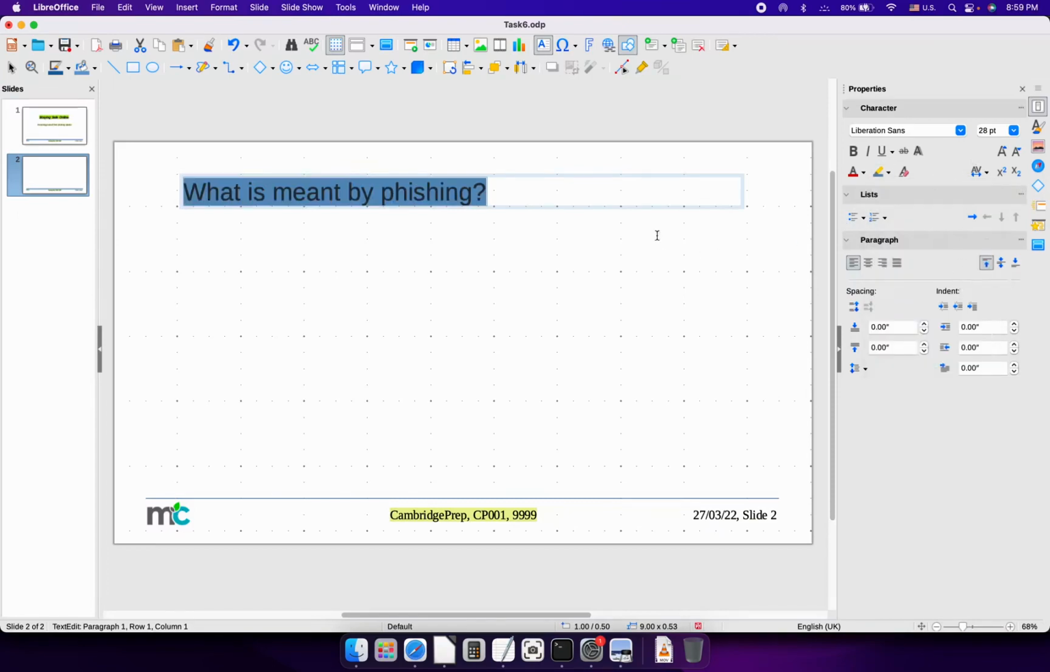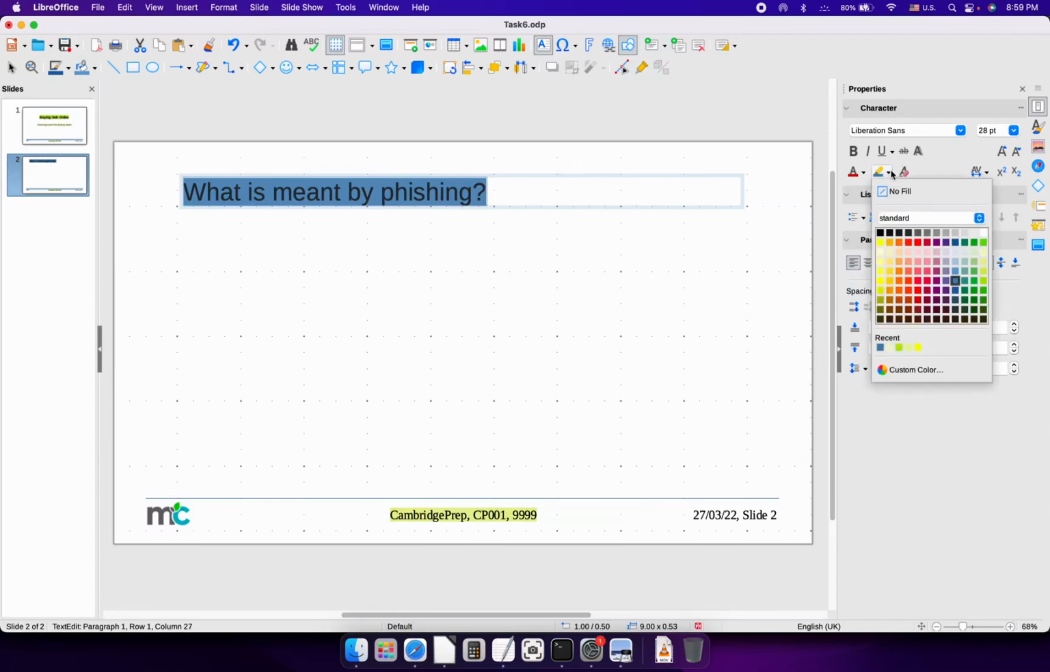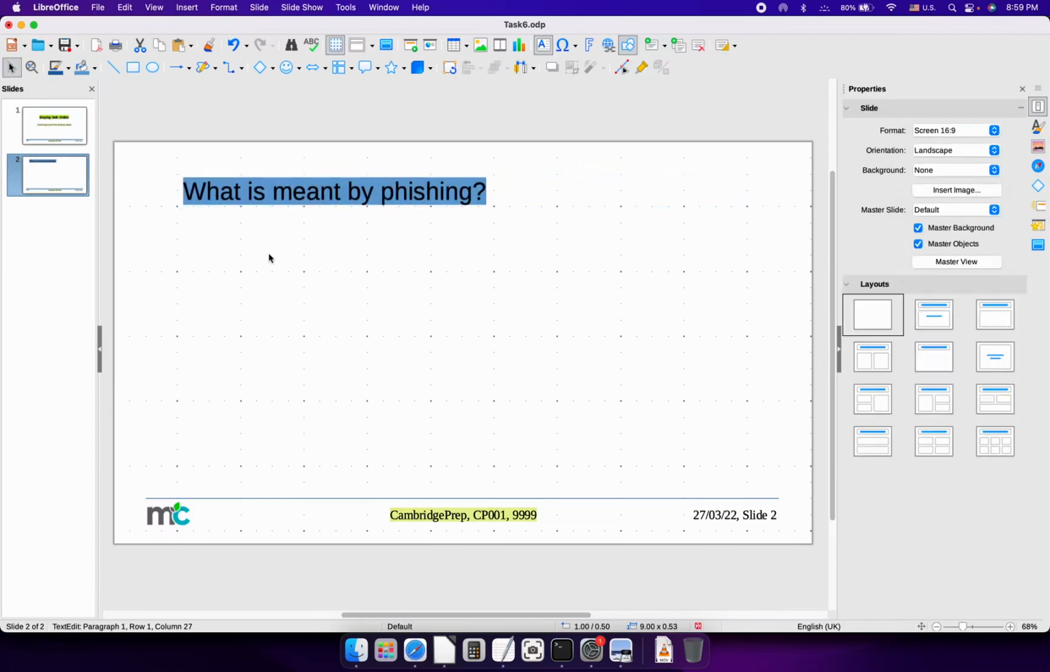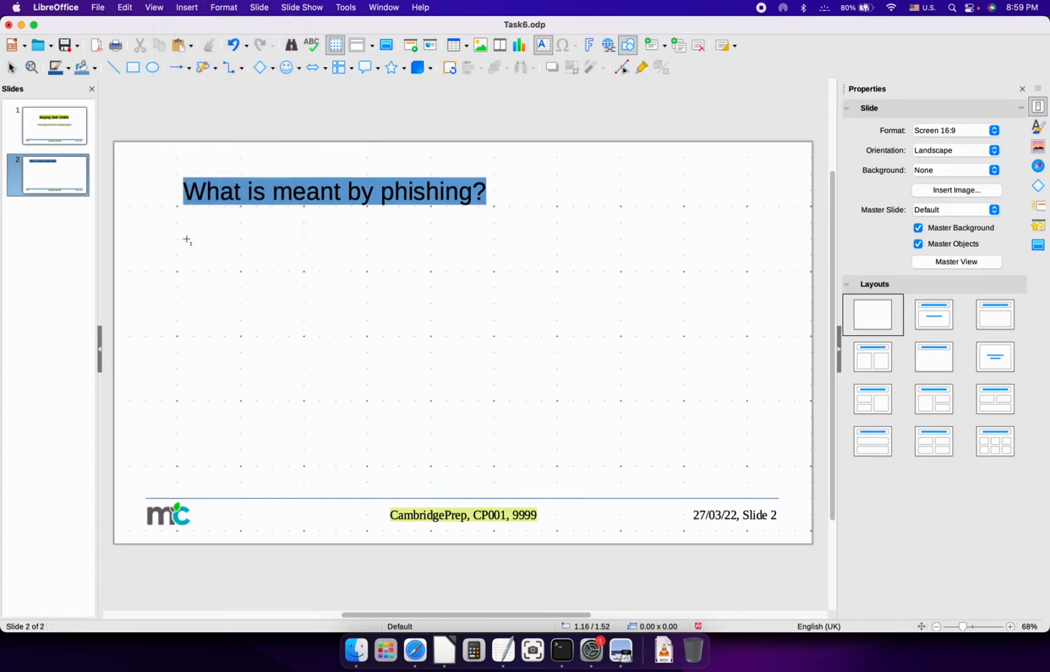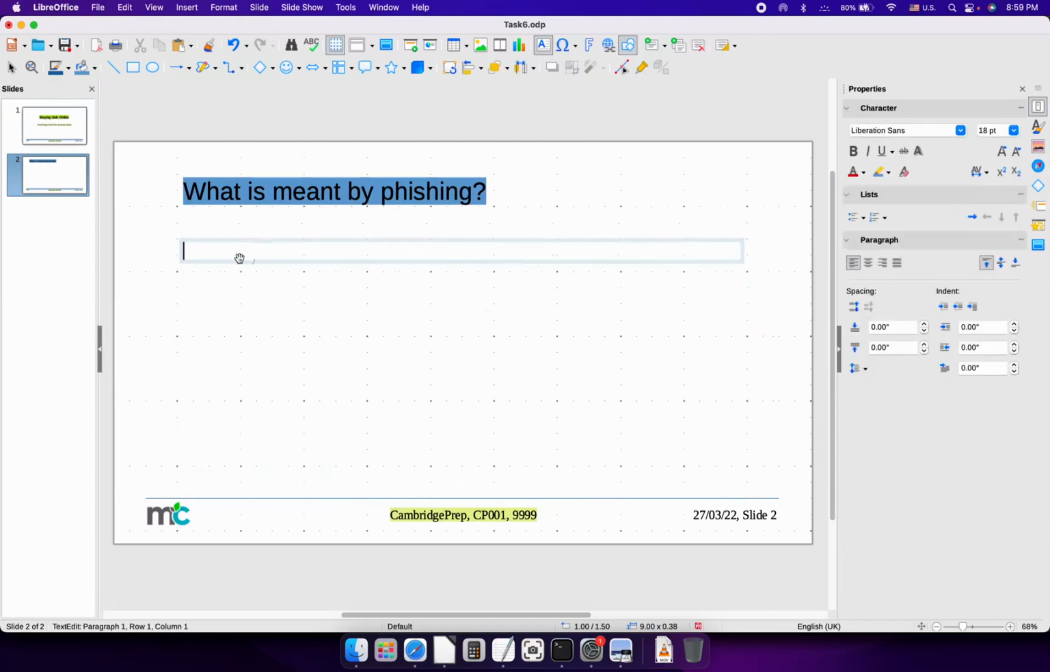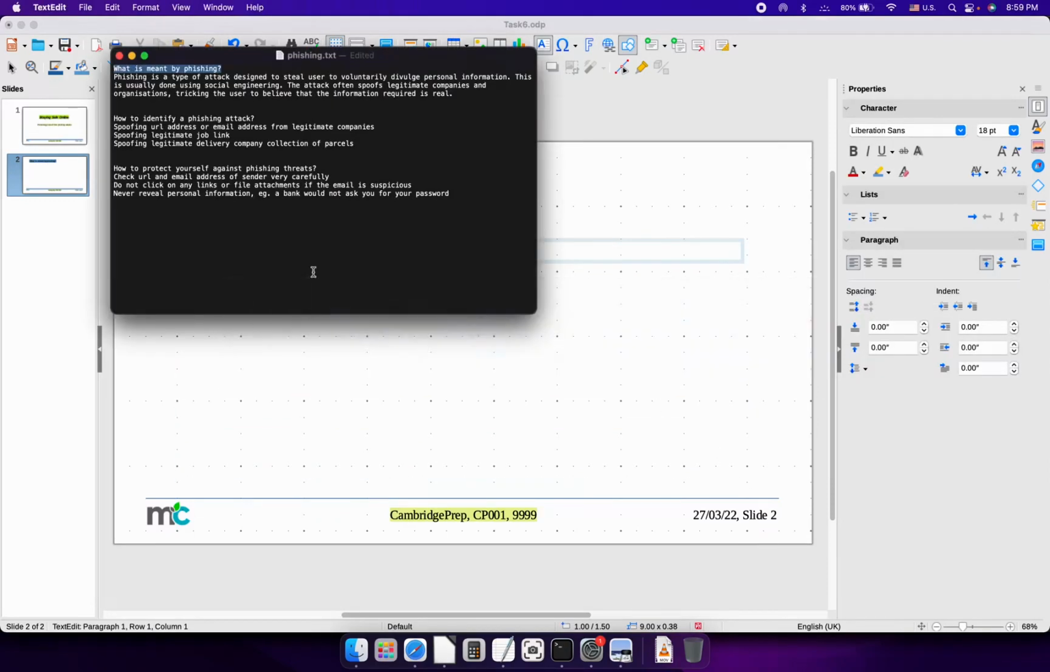Maybe that's too dark. Yeah, that's a bit too dark. Maybe something like this. Okay, what is meant by phishing? And we can create another text box to put in the points. So it seems like it started here, and then we can stretch it here. Yes. All right, and we have the points here.